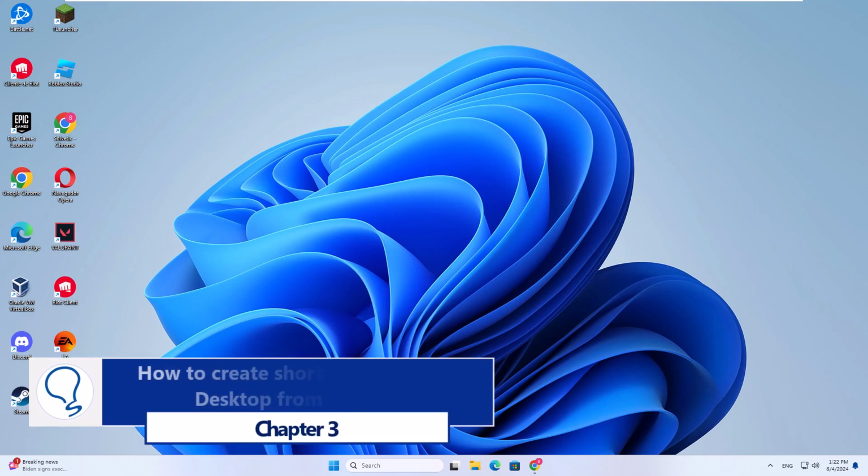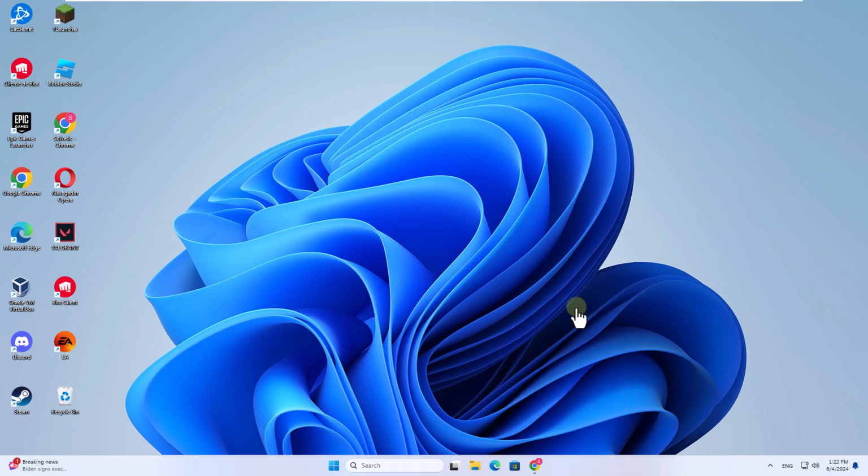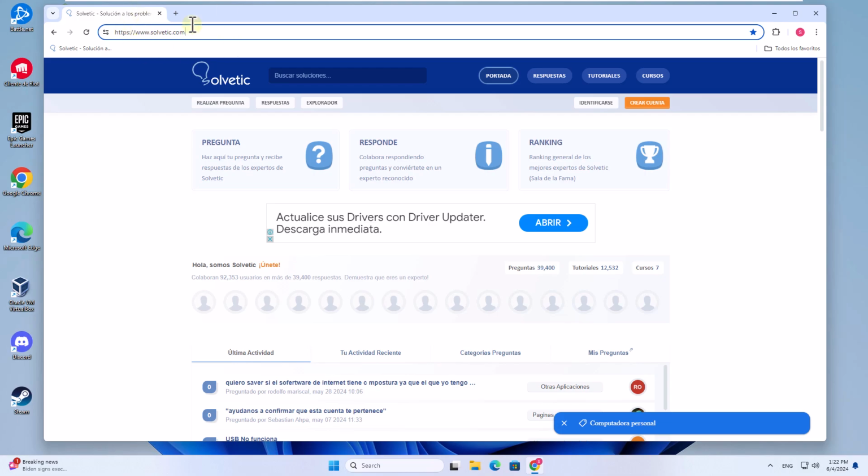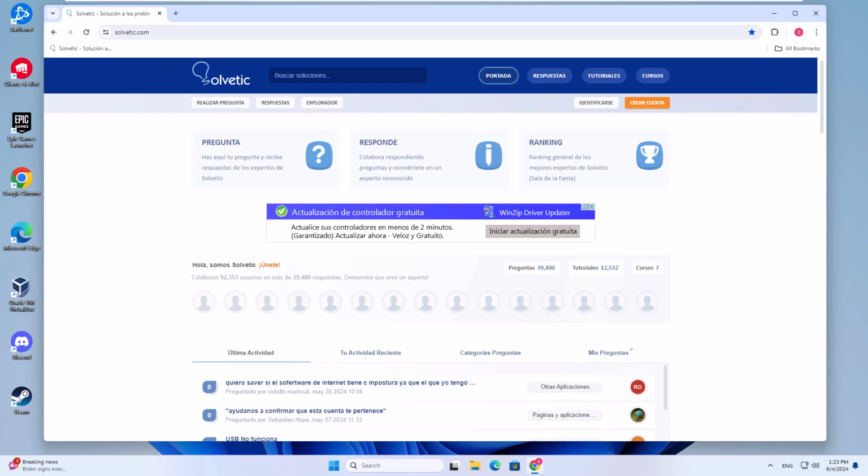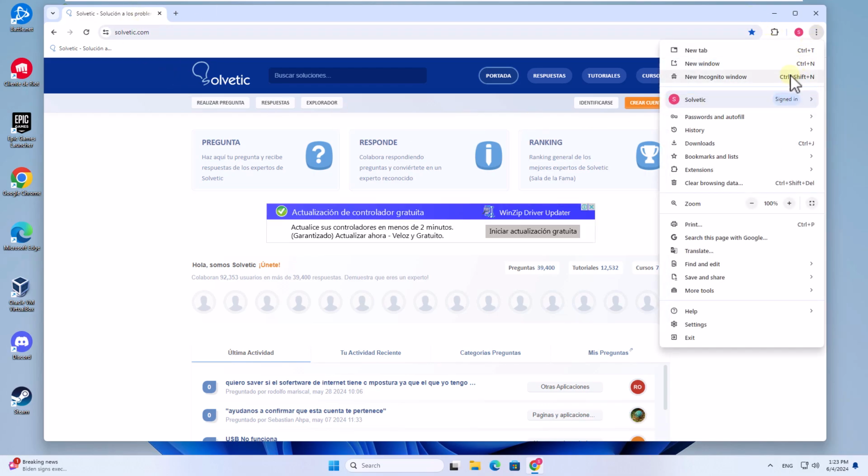Chapter 3. How to create a shortcut to a website on the desktop from Chrome. The first thing is to open the Chrome browser. Then, click on the menu and in the Save and Share line, select the Create Shortcut option.